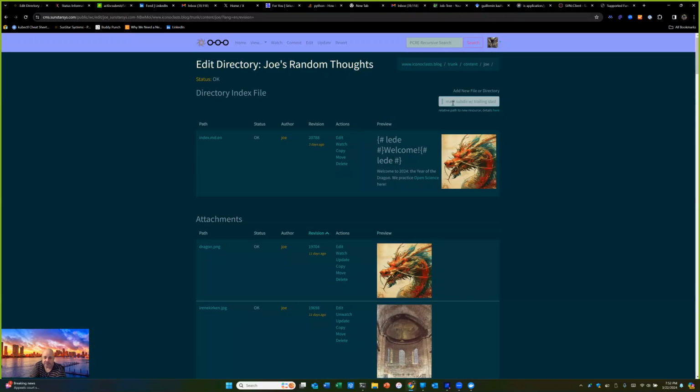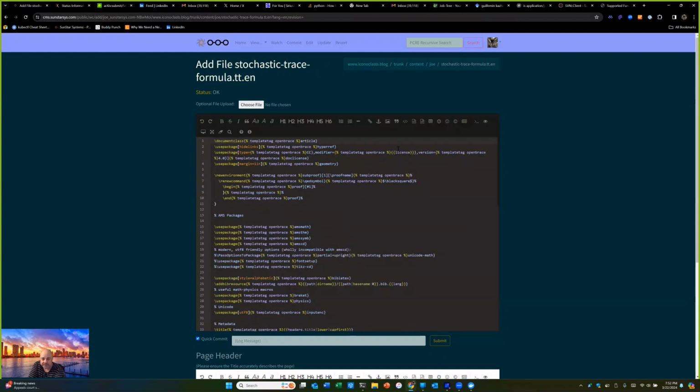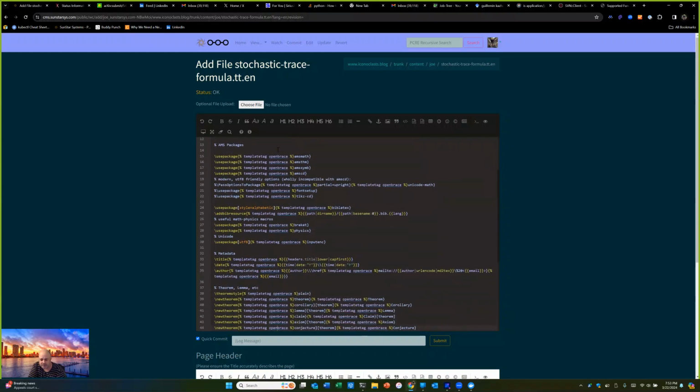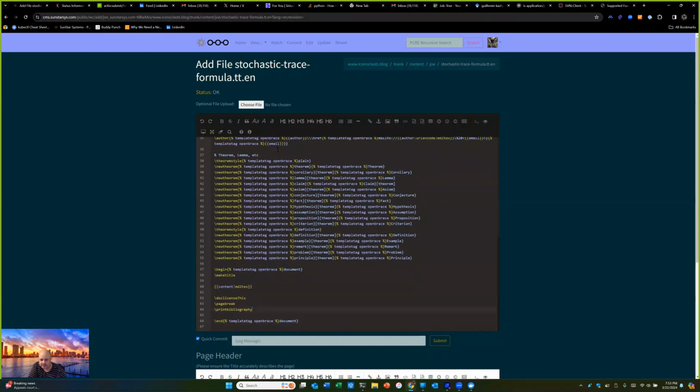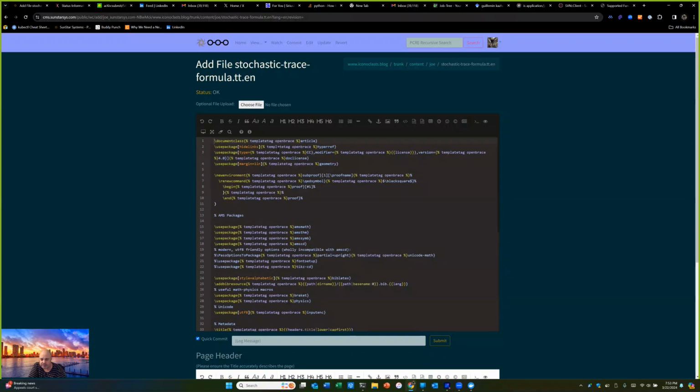Up here is where you add stuff. I'm going to add stochastic trace formula.tt.en. En is because it's in English, and TT is the extension I've created for templates for text. And you can see it pops out. It shows you not an empty file, but a file that's populated with a standard template from the server. And this template can be used or edited to your content to customize the translation between Markdown and template.